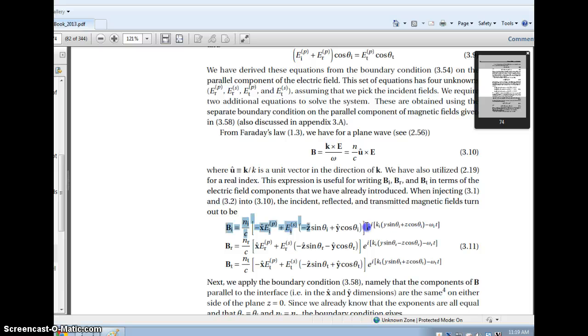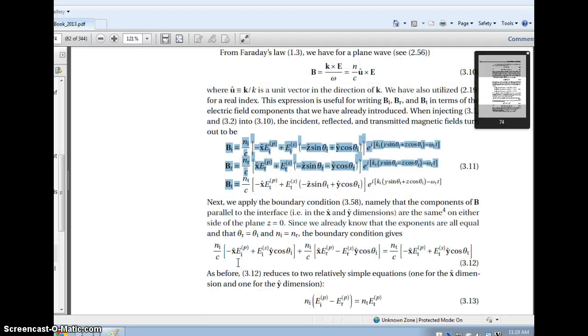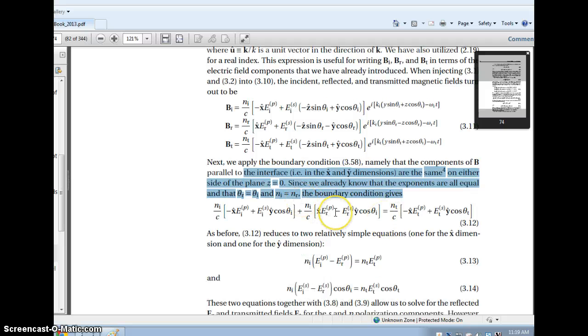So this is all correct right there. Magnetic field in, reflected, and transmitted. However, what they have done here is now they've taken out the z's. We've got to add those back in. And what they've done here is, again, boundary conditions. Once you throw in boundary conditions, it changes everything. Or excuse me, it simplifies it if z is 0.